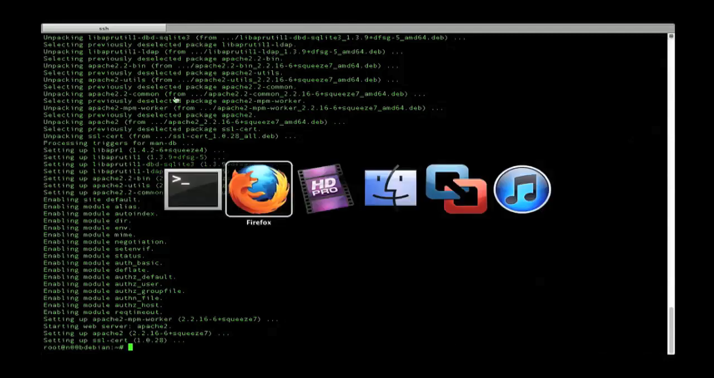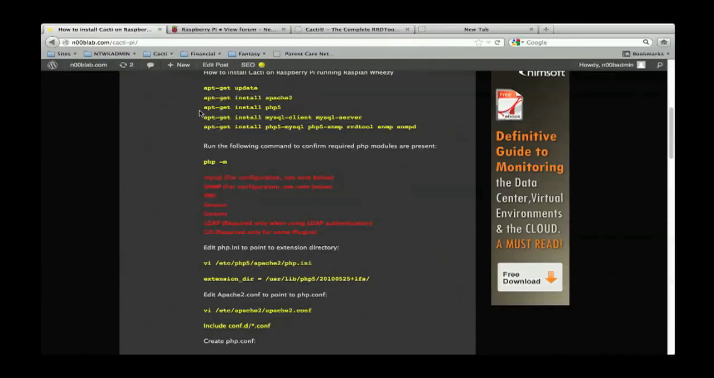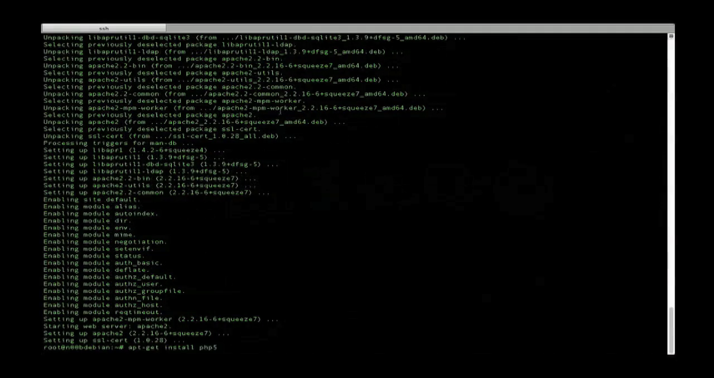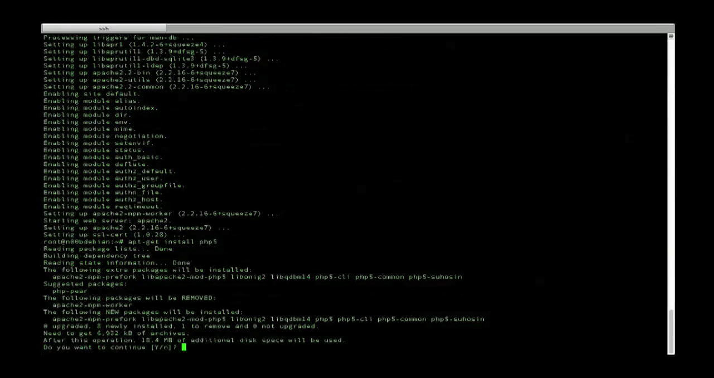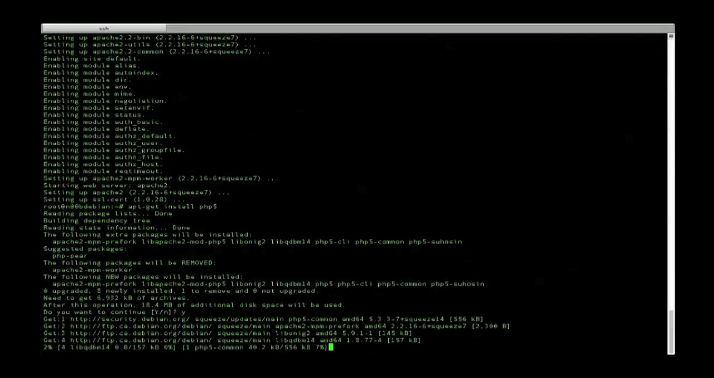After the Apache 2 installation is completed, you will be completing the apt-get install php5, another required package to run the Cacti solution. So we'll get that in here and running.